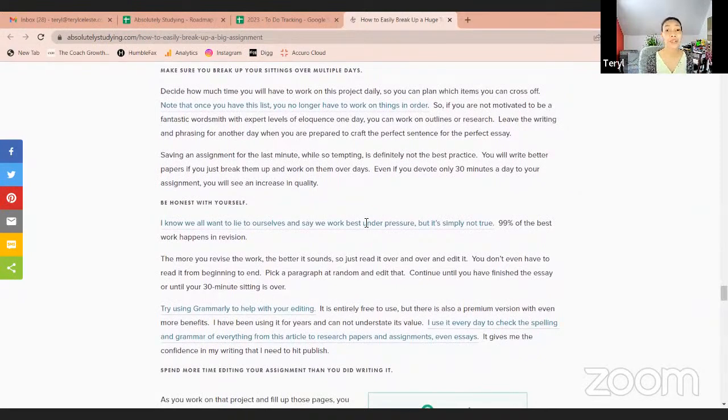Make sure to break up your sittings over multiple days. Decide how much time you will have to work on this project daily so that you can plan which items you can cross off. Note that once you have this list, you no longer have to work on things in order. So if you're not motivated to be a fantastic wordsmith with expert levels of eloquence one day, you can work on outlines or research. Leave the writing and phrasing for another day when you're prepared to craft the perfect sentence for the perfect essay.